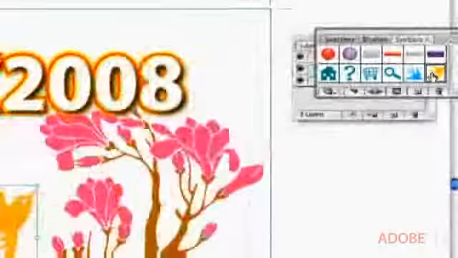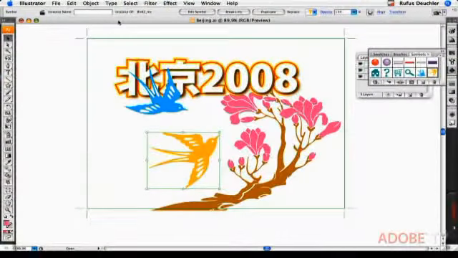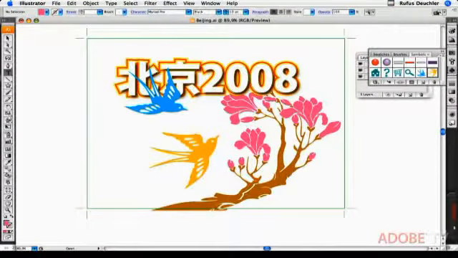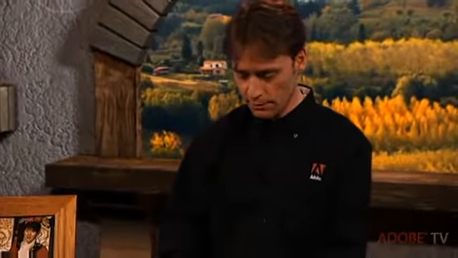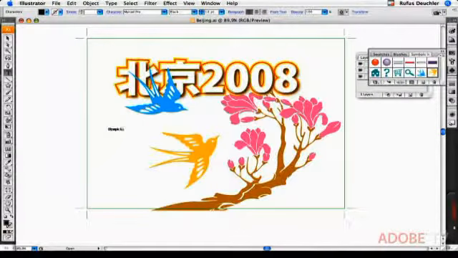But now, when I take that file, we're actually going to save it. But before I do that, I'm going to add some text, also to show you another really neat feature for opening Illustrator files inside of Flash. And that text can remain editable. So let's write something like Olympic Games.